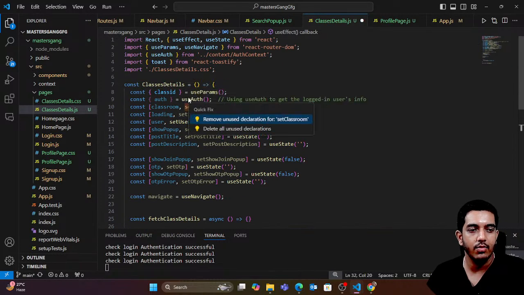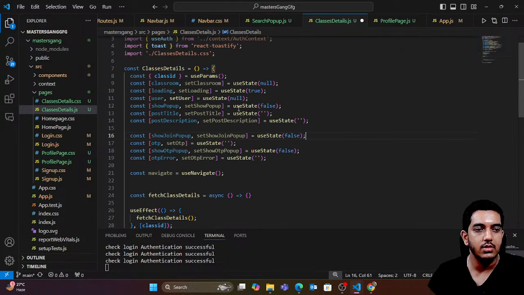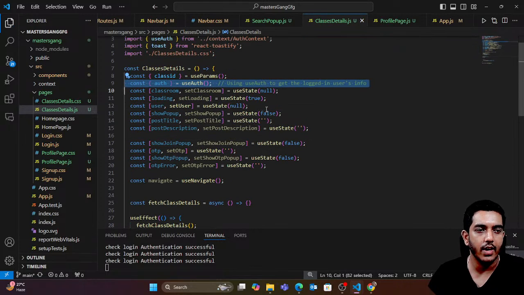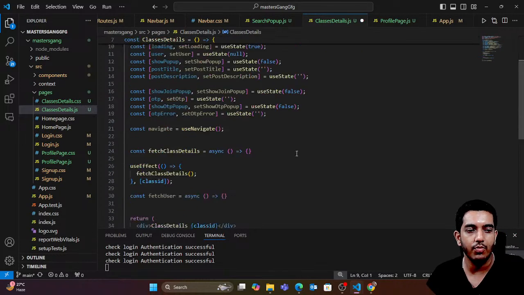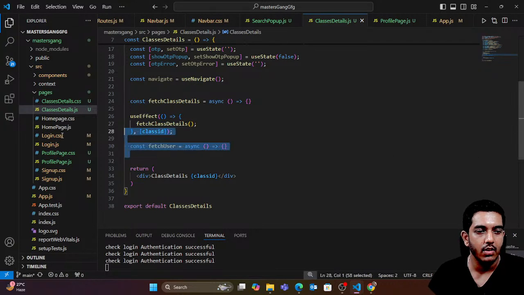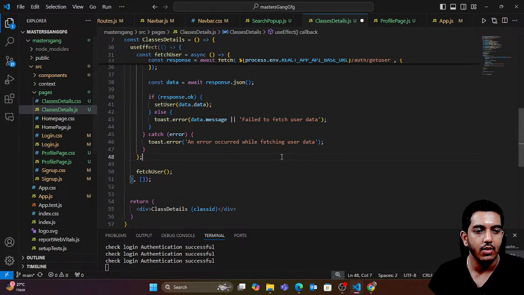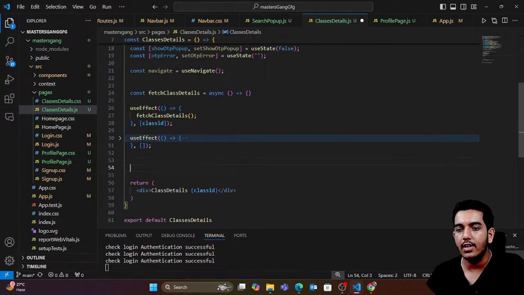We don't need auth here. We can actually remove this. Or else if you wanna keep it, you can, or else you can remove it. I think I can just remove it now. So yeah, this is fine, and this is fine. So this would be the fetch user, right? Everything till now is fine.